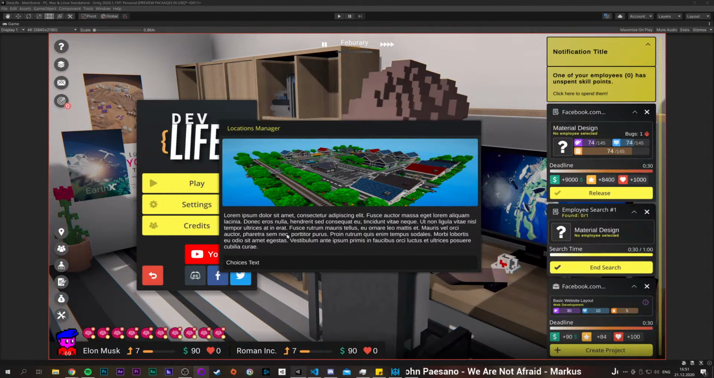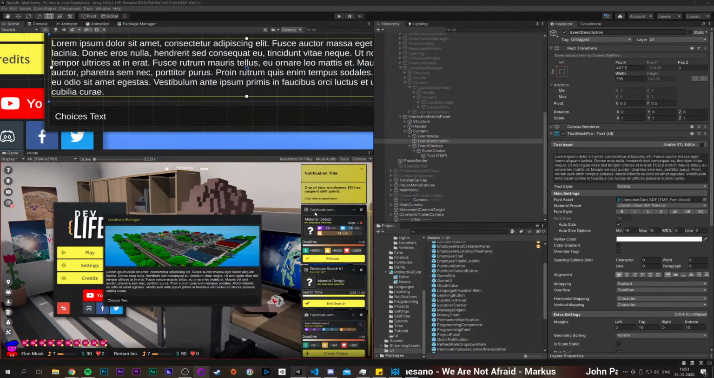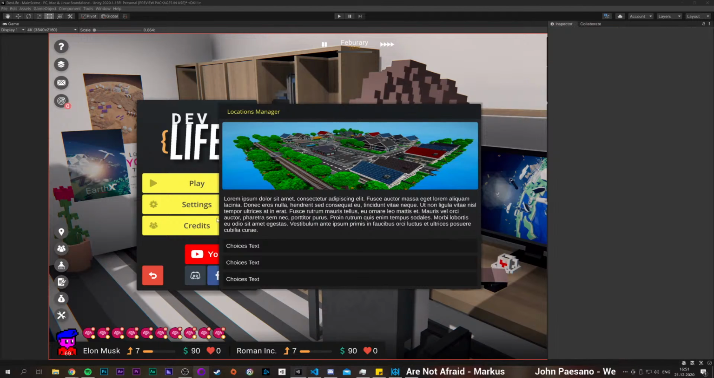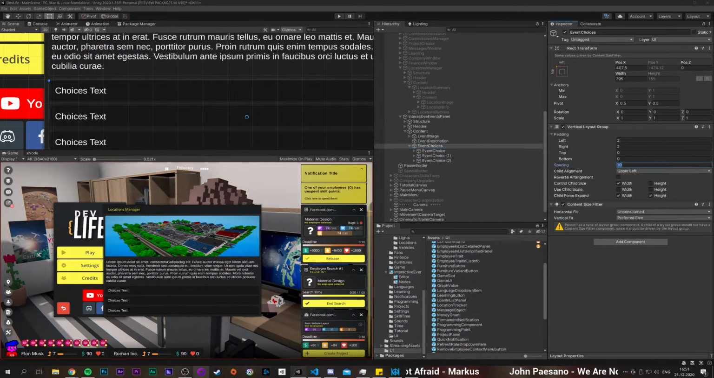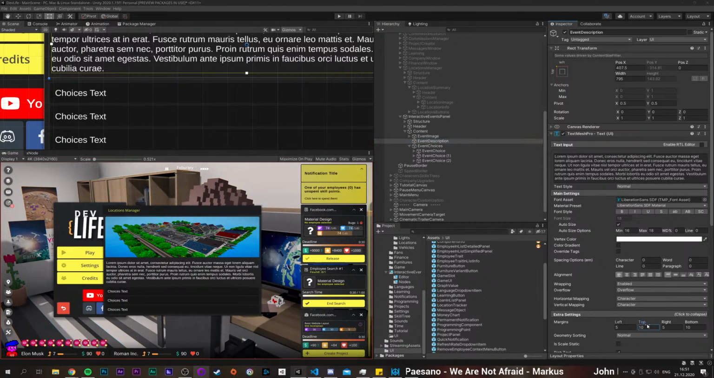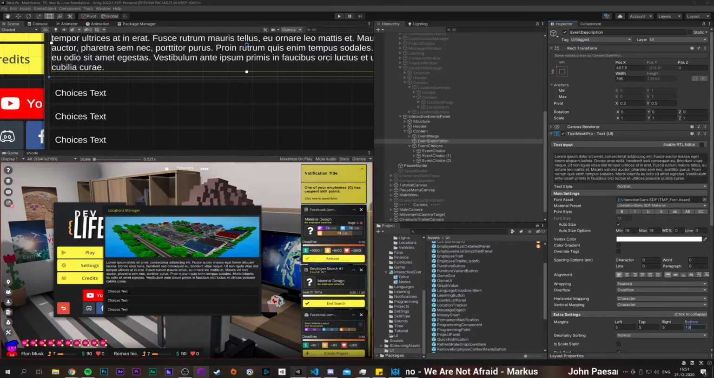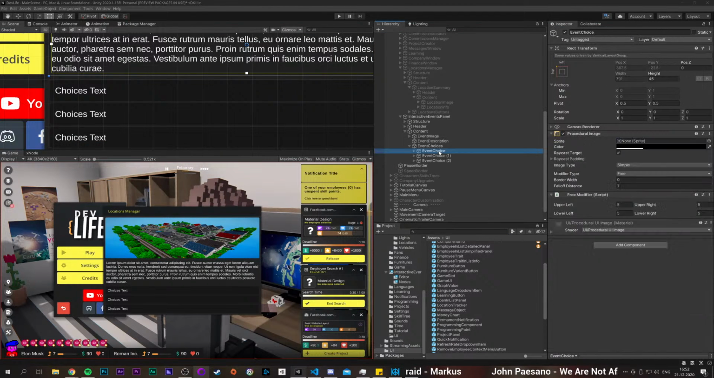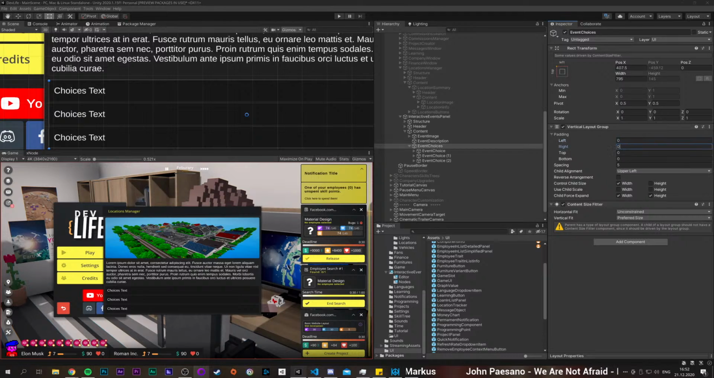Alright. And if I add more choices, then we will have this panel be bigger and with definitely less spacing. Okay. The spacing here is too much. So let's make it 5. And maybe here we don't need this extra padding.